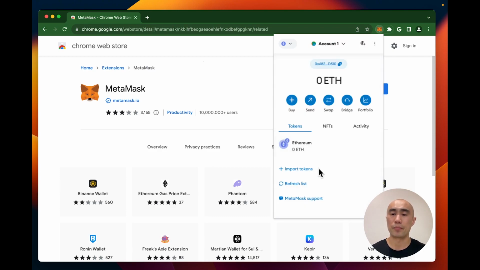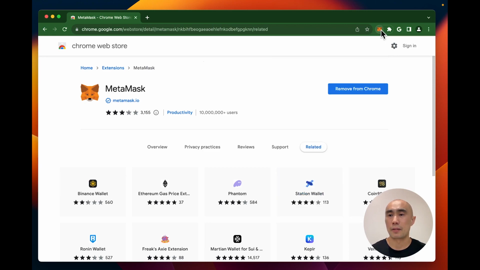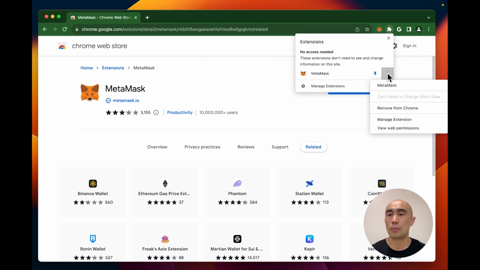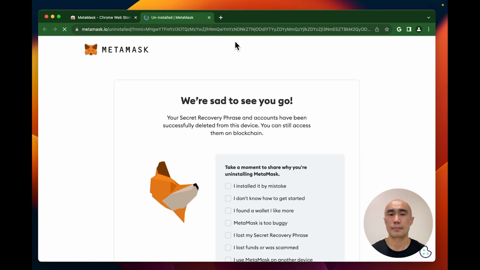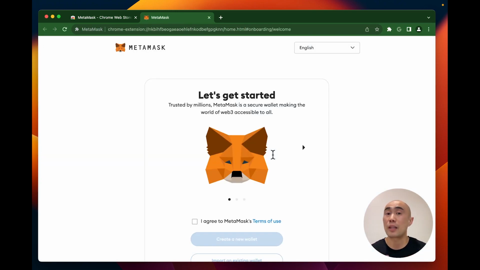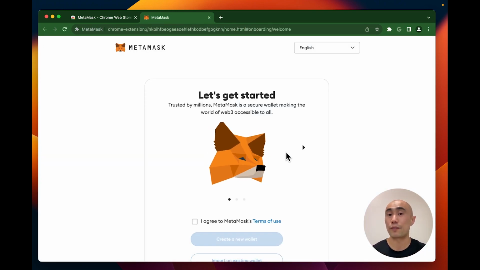And I can. Now, let me go ahead and pretend that I've lost my laptop, right? Or I've lost access to my wallet. So what I'm going to do is remove this from Chrome, like so. And I'm going to repeat the process, but this time I want to restore my wallet. So let's add this to Chrome again. And again, it's a very simple process, providing that you still have your super secret phrase.